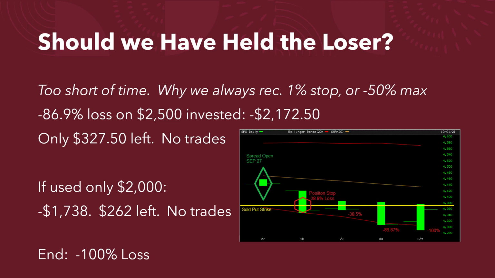When you're trading weekly options, once the trigger is hit, you really want to close it and get out, hopefully with less than a 50% of the maximum loss. And that's why we always recommend that 1% stop near the short put, or if the position's at 50% of the maximum loss you could incur on the position. The next day, that's when the trigger was hit.